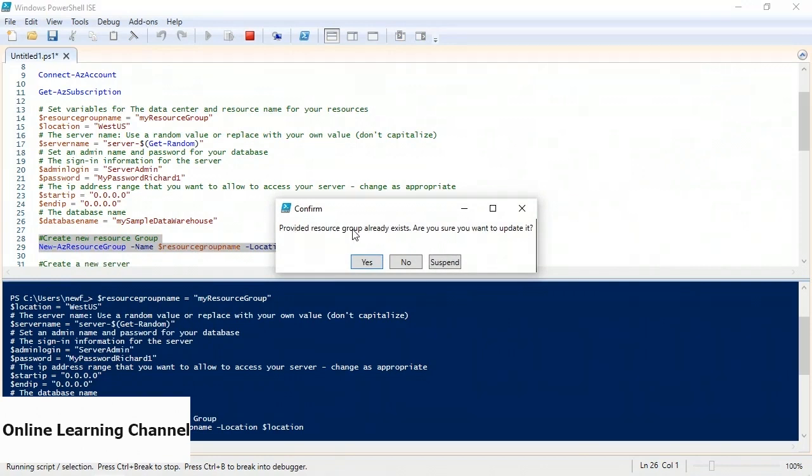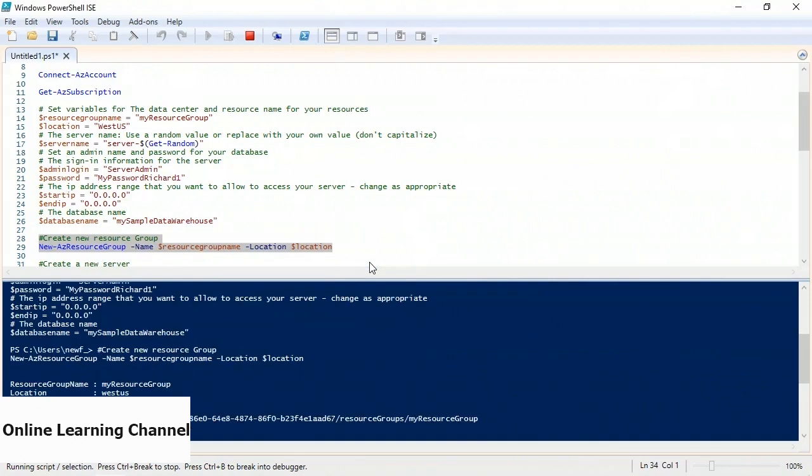It says the provided resource group already exists. Are you sure you want to update it? Yes, I do. If it wasn't already created, you wouldn't have got that confirmation. Or if you subsequently do this multiple times, you will get this confirmation box. So I'm going to say yes and wait for it to finish.